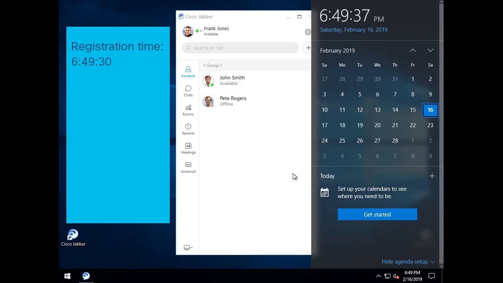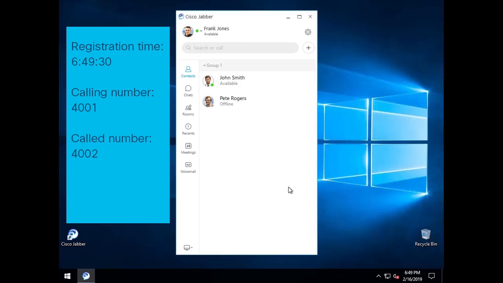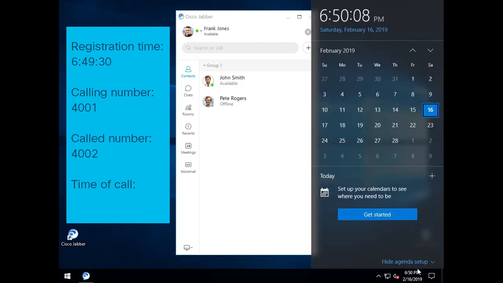Now, let's place a call to a contact, but I will first note the calling number, which is the number I'm calling from, the called number, which is the number I'm calling to, and the time of the call. It is important to get the time of the incident as accurate as possible. It is also helpful to know the specific steps to reproduce the issue. So I'm going to note that the call will start at 6:50 in almost 20 seconds.